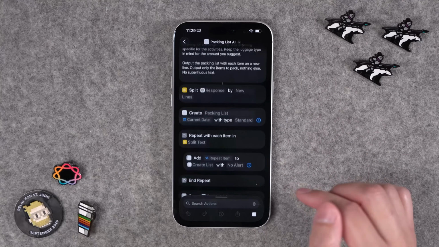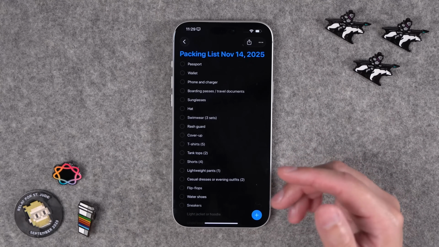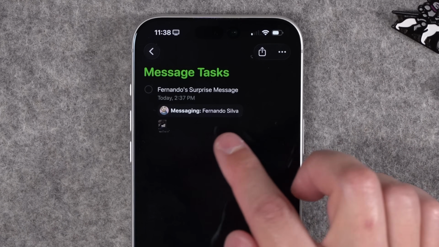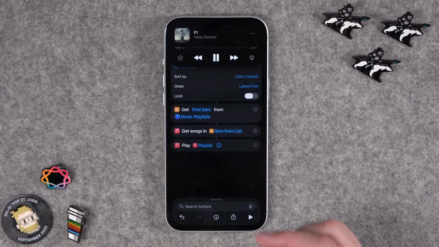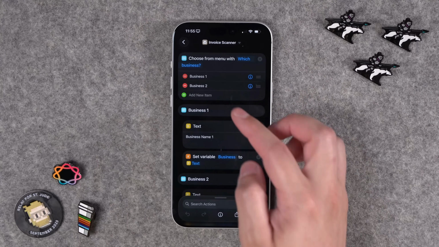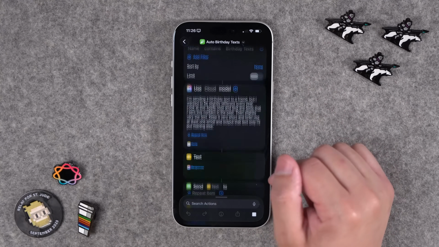It's shortcuts time again, and here are 18 new ones. Use Apple Intelligence to create an entire packing list for your trip. Get a reminder to respond to that important text message with a link back to the conversation. Several Apple Music playlist automations. Quickly check Amazon prices during the holiday season. Scan invoices to a spreadsheet, automate birthday text with AI, and a ton more.